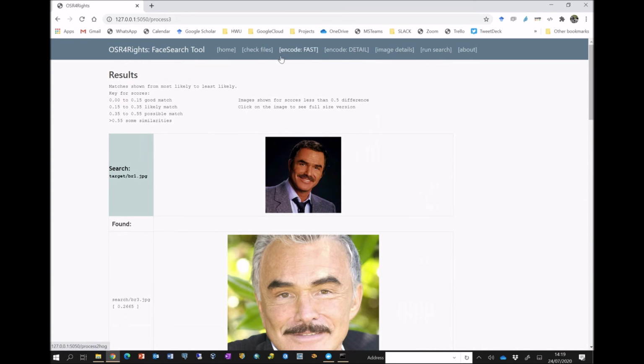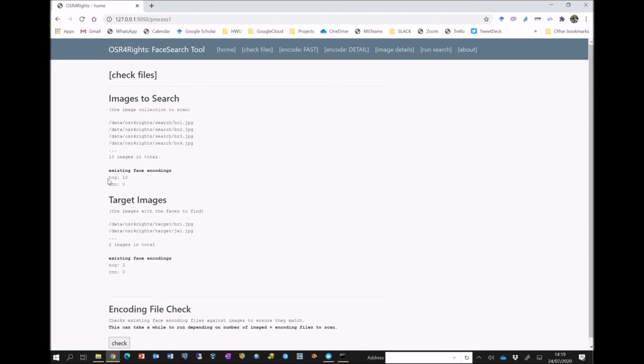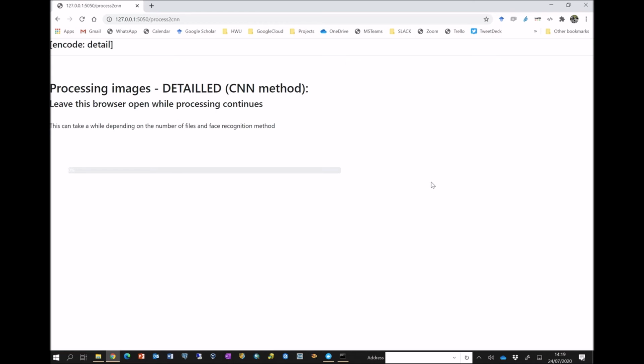Okay, next up we're going to look at the CNN method. So if we go back to check files again and have a look, it tells us here that we've built 10 hog face encodings, but we've not yet built any CNN ones. There's still 0 showing here. So I'm now going to run the detailed version. This is going to take quite a long time.